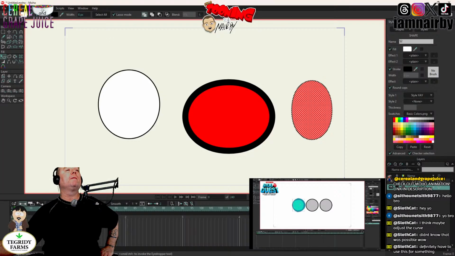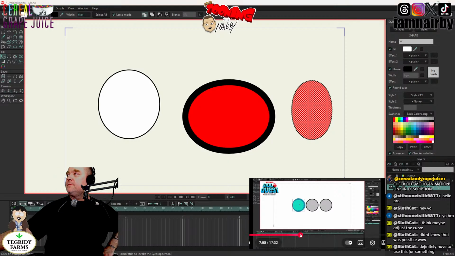Okay, so I get it. But now it says you can make a new style from a shape. I can't. It won't let me do the cycle. Let me just do this real quick.